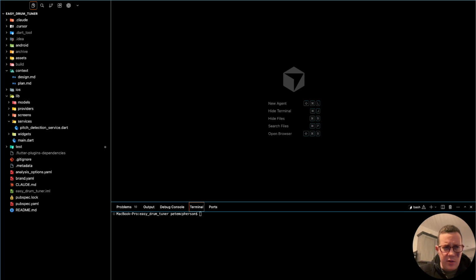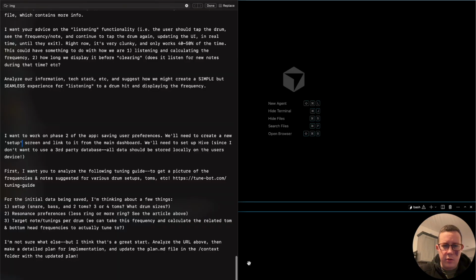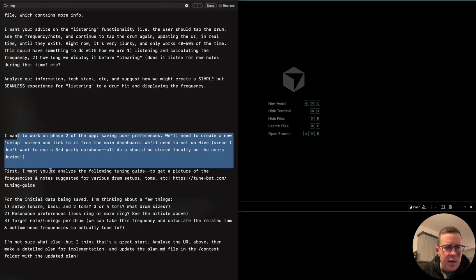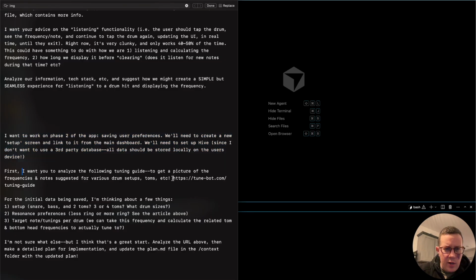So it's time to continue work on our little drum tuning app. Today, I think I'm going to move on and knock out some of these other features. We're going to start with saving user preferences in the app. We're going to use Hive. Everything's stored locally on their device for now. And I'm going to give it this URL to analyze. This gives just the frequencies for different drums, and then we'll see what it comes up with.